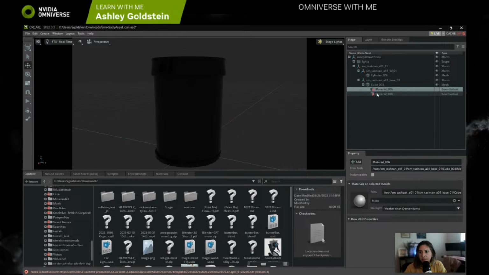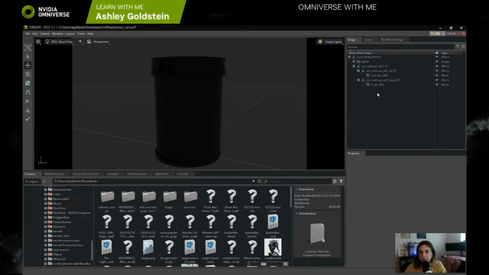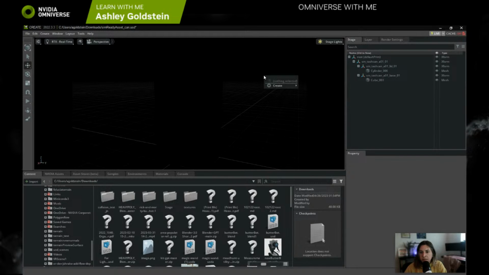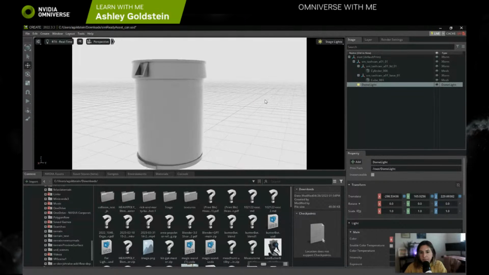Let's get rid of this. This was a trash can. These were materials. I don't need these. I also don't need that. Let's do our own light. We'll do a dome light.